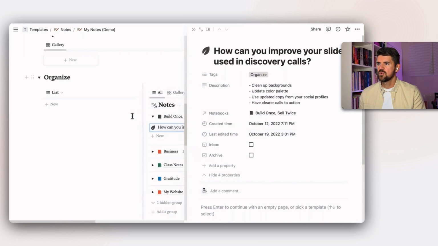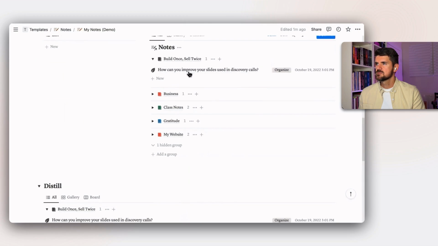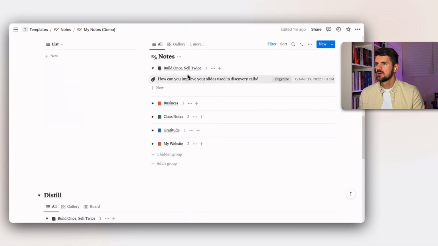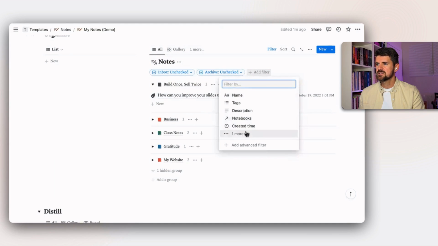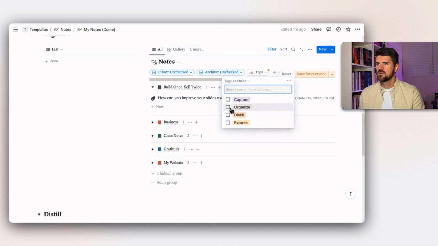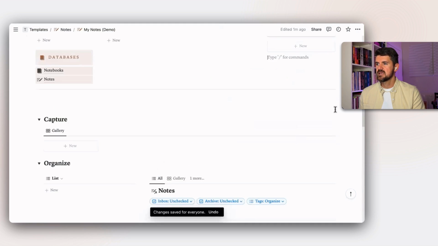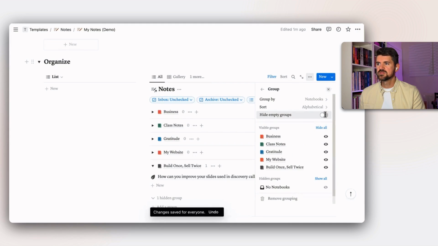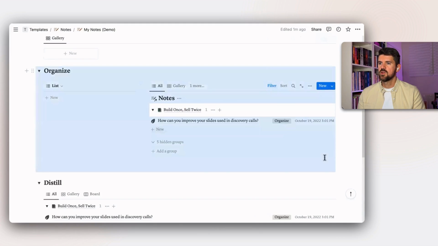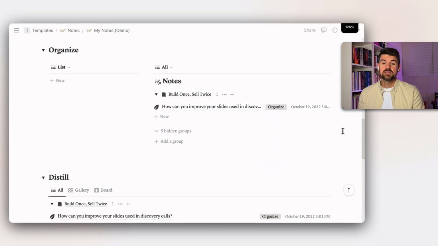What I'm going to do is let's open that up here. We would set up a filter for organizing. So I would say in this section, I only want to see notes that are in the organize stage. So if I wanted to go to group and hide empty groups, this will only show you notes that are in the organize phase, and that'll show up here as well.